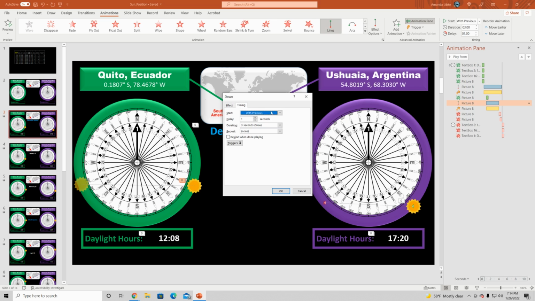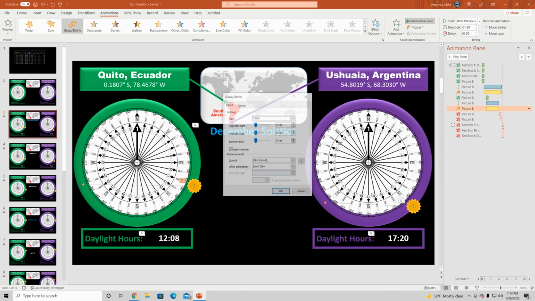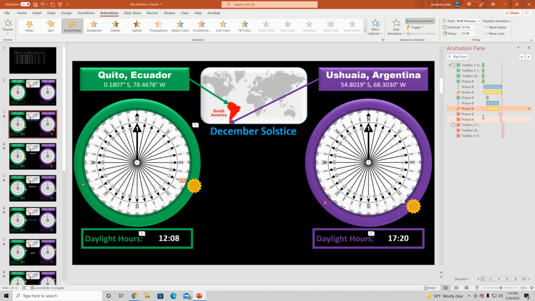So effect options over here. This is for the path going across. I had a delay of 1 second, a duration of 3 seconds. And then for the grow and shrink picture again, that was smooth start, smooth end, auto reverse, a delay of 1 second, and a duration of 1.5 seconds. Then I wanted everything to disappear before I went to my next slide. So this just shows all the different pictures disappearing at the correct times going down.